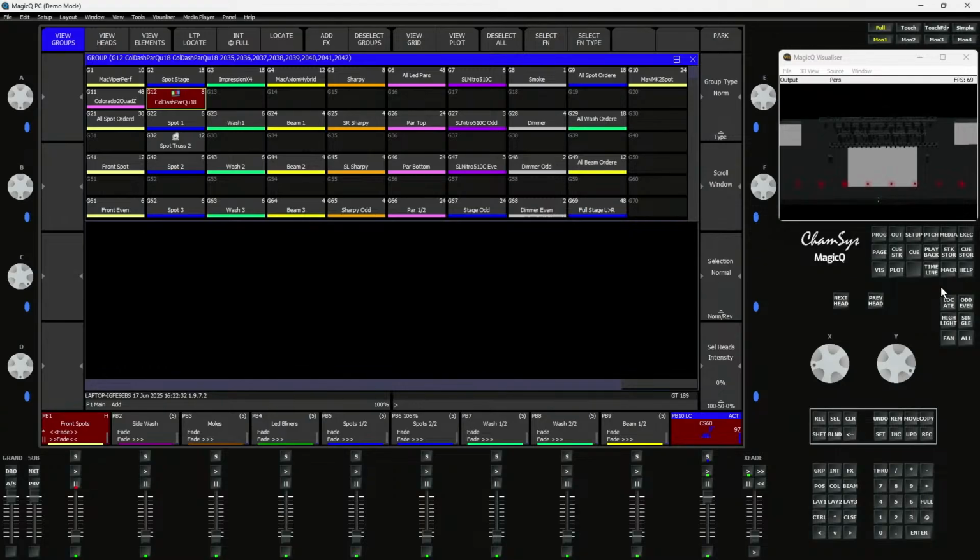Mario said, what's the fastest way if I've got new moving heads on the floor instead of hanging on the truss?